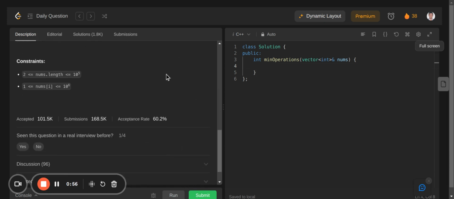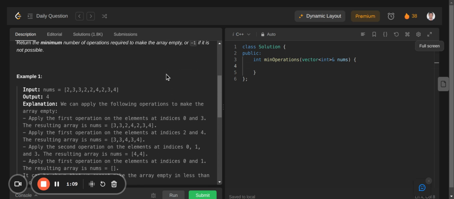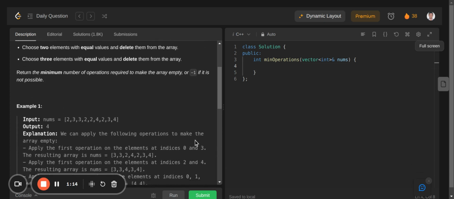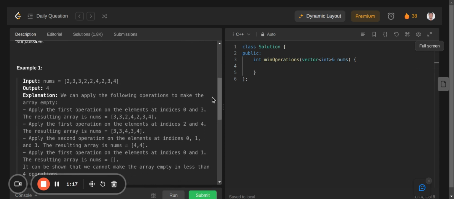I think the constraint of the problem is 10 to the power 5. It means that we need to solve this problem in big O of n, and it will also pass if we solve it in n log n. So for this problem, we need to first count the frequency of each element, because we are allowed to delete the numbers if two numbers are the same, or three numbers are the same in the second operation.